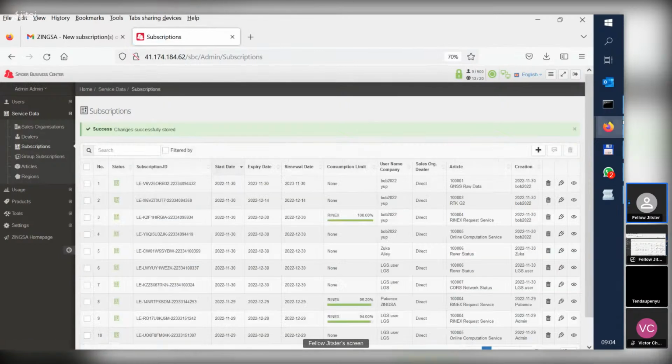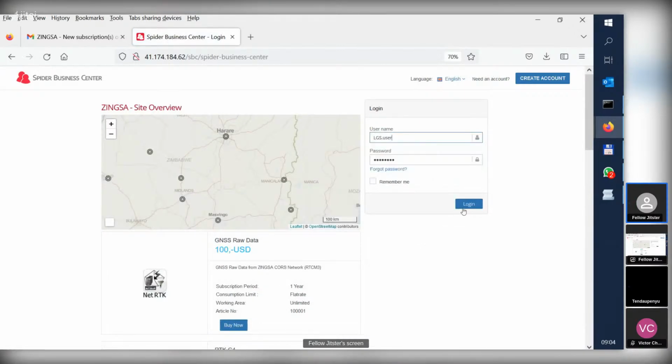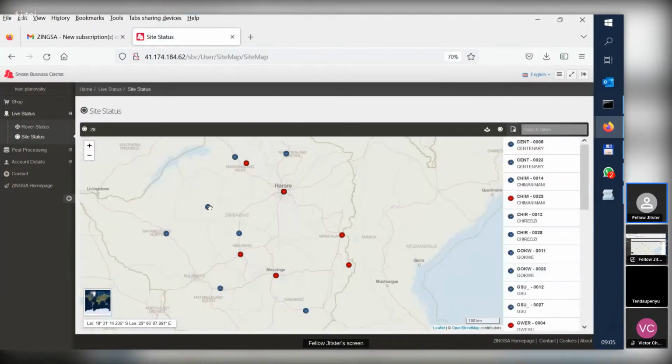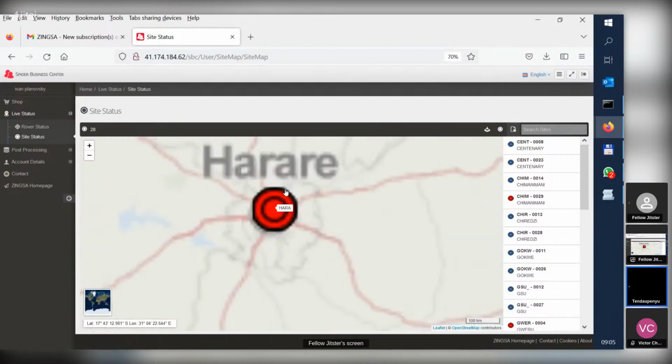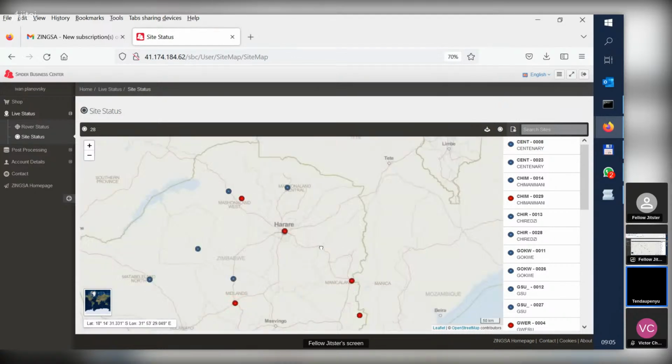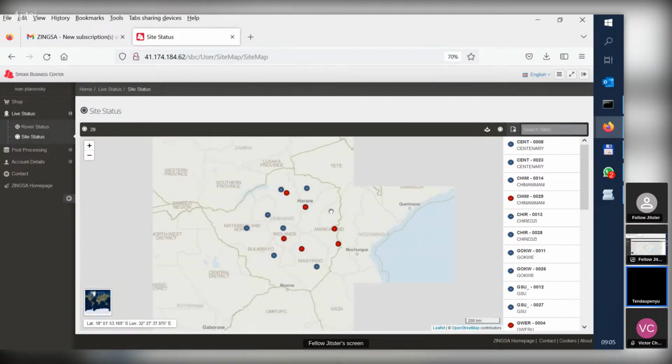So once you subscribe and once your subscription is activated, normally if you log in, you can see this live status here, and you can see the rover status, also site status. So you will always be able to see which sites are working, which sites are not working. So 1, 2, 3, 4, 5, 6, 7. On 7 sites are working. Now we have this. One is also working. But one of your stations is not working. That one below. This one.